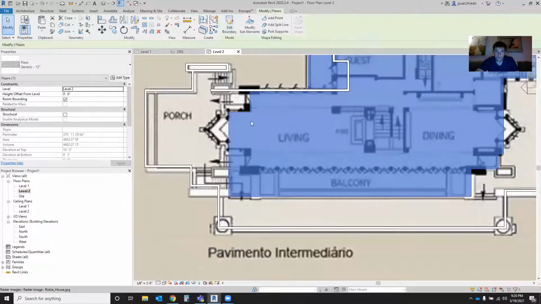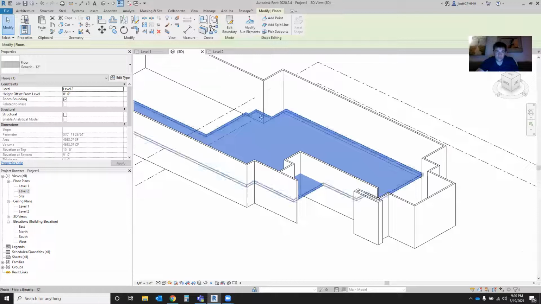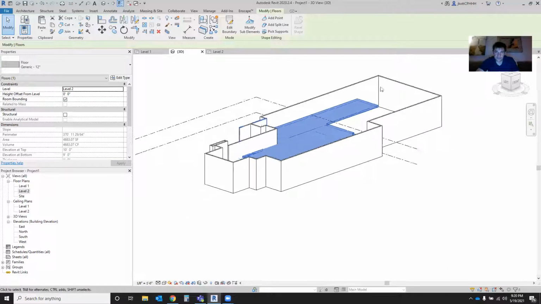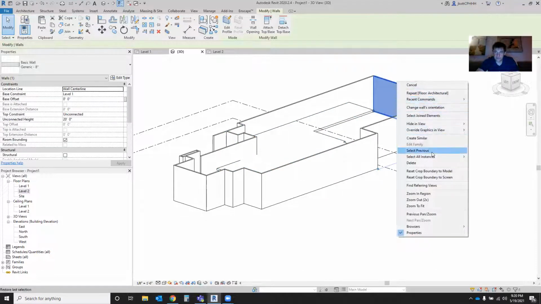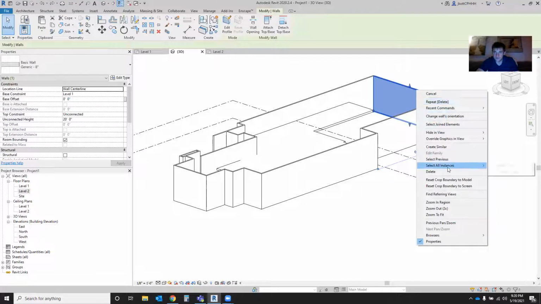So if we make this floor, you see we've drawn this floor area, and then when we go to our 3D view, now we have an idea of where everything is situated. So let's say this first wall just comes up to the second floor. Well, not delete. If you want to do select all.